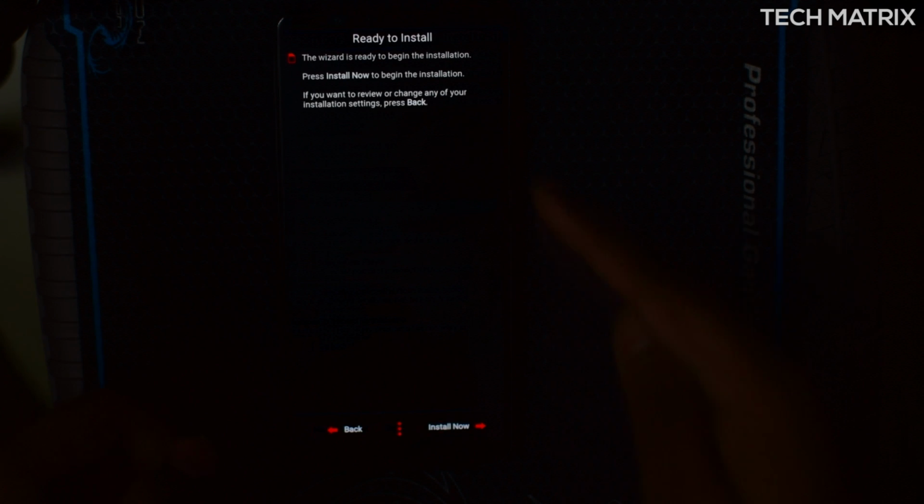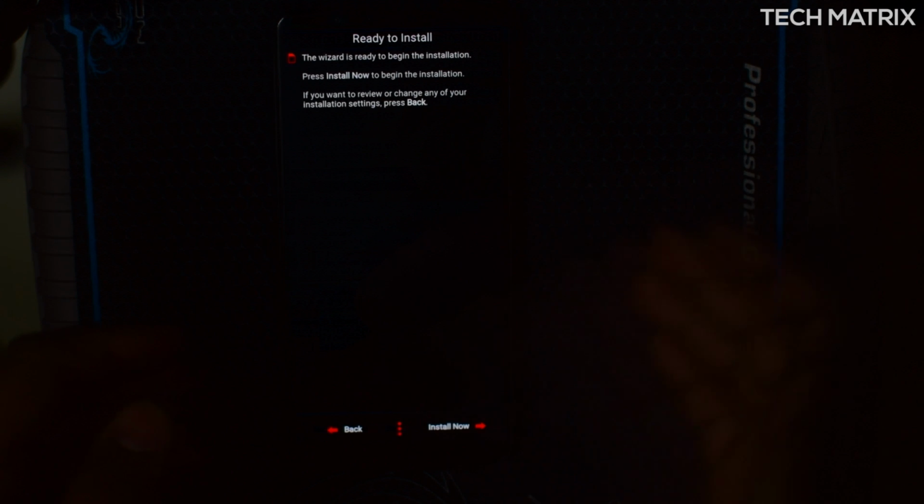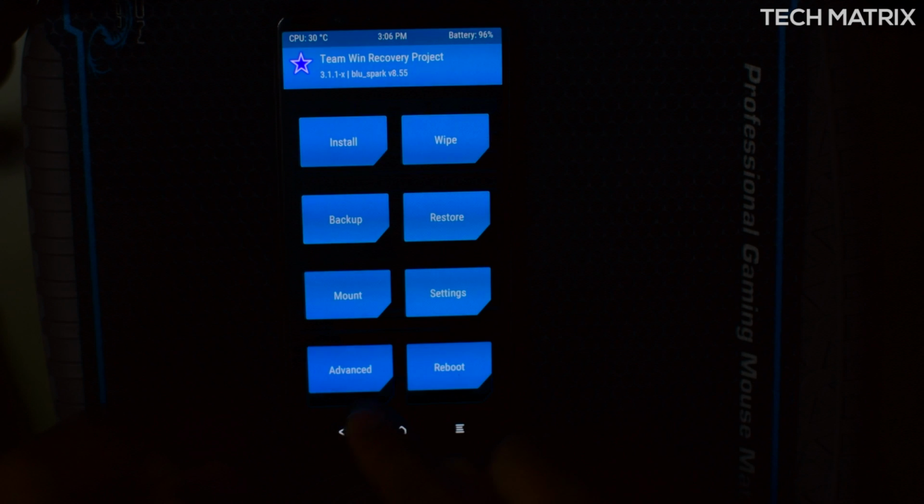Now because I've already installed Freedom OS, I'm not gonna click that next button. I'm gonna skip this, but you need to click next and then reboot once you are back in TWRP recovery. Now you will need to do the complete setup. I've already set my phone up, so I'm not gonna do that right now.